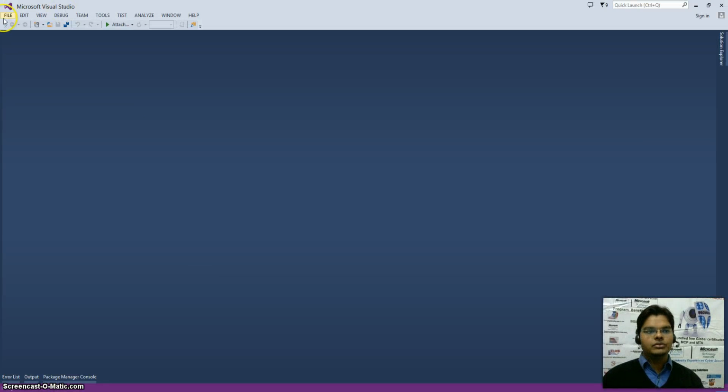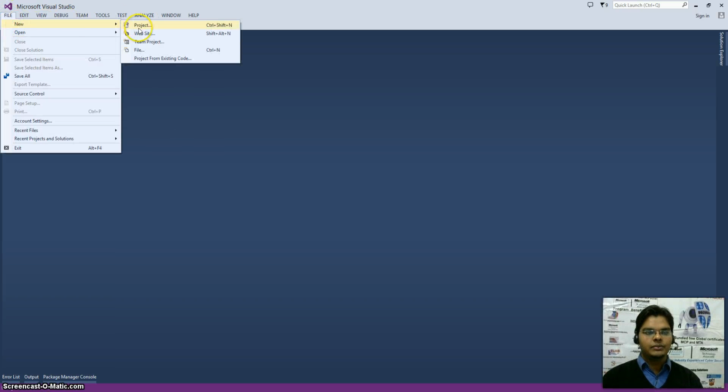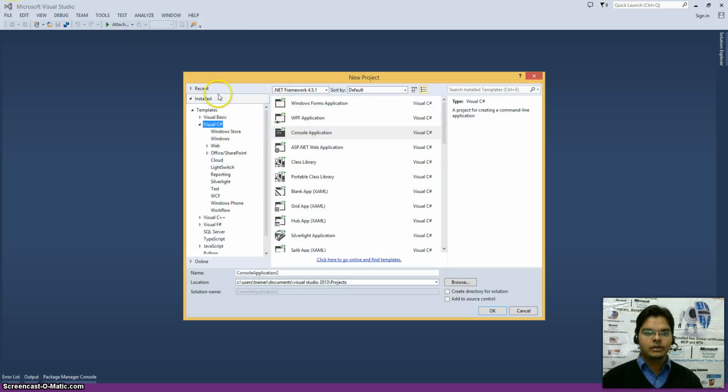For this video I'm using 2013 as my Visual Studio. Let me create a project. As we all know how to create a project: go to File, which is in my left-hand side top corner, go to New, create a project. On the left side we have different kinds of templates, in which I need to select Visual Studio, and from the center I need to select what kind of application I want to create. In this case I want to create a console application.